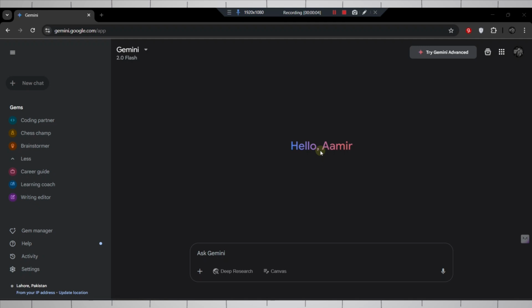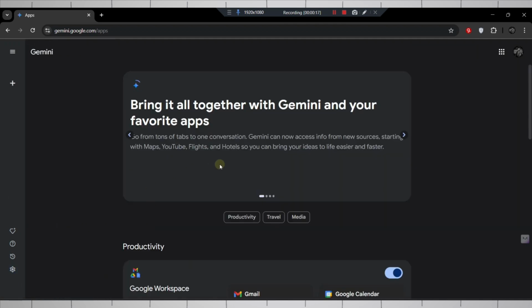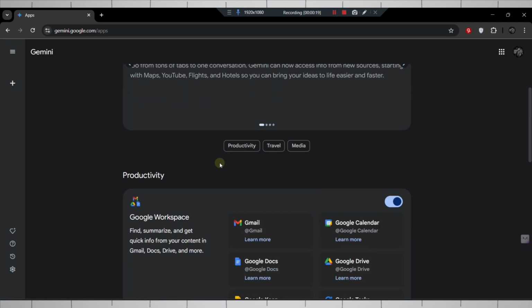In today's video, we'll see how we can use apps directly in Google Gemini. So to use apps, first of all, we need to go to settings and then we have the app section. Click on that and here are all the apps we can use in Google Gemini.